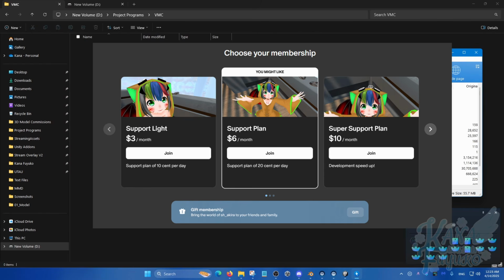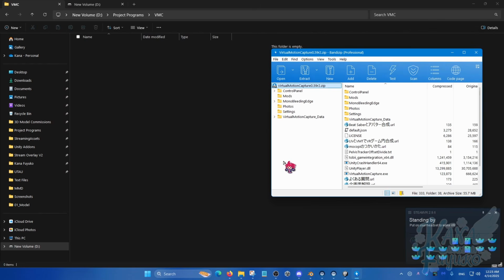I'll give a heads up though that VNyan and Warudo in particular already have native SteamVR support. So if you want to use those methods instead, then please use those. And maybe in the future, I'll probably make a video on those. But for now, I'm just going to focus on virtual motion capture for those who are curious or prefer the movement of virtual motion capture.